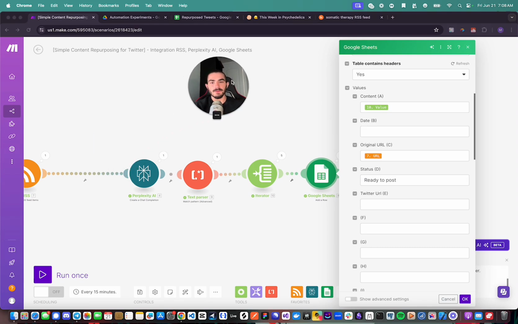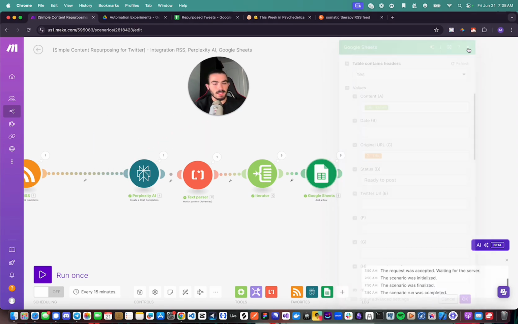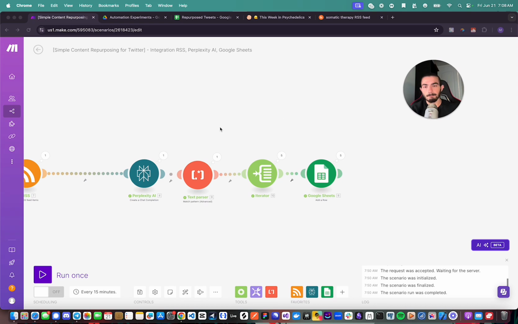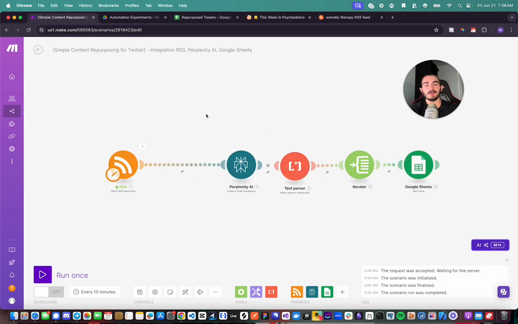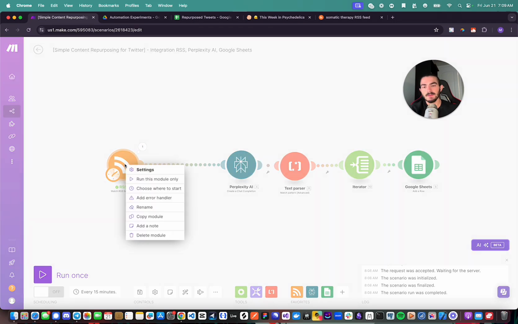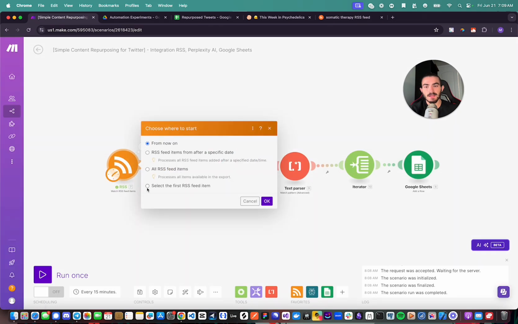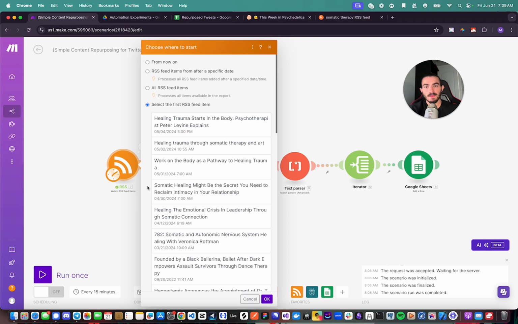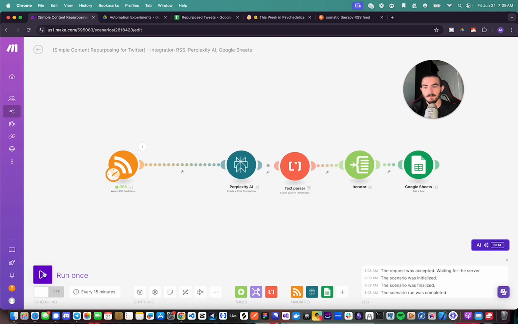So I'm going to run through this once, and we're just going to see what it looks like, and then we will wrap up the video. And okay, so now we will run the automation. Now, if you do want to pick a specific piece of content, you can right-click on this module, and you can say choose where to start, and you can click select the first RSS feed item, and now we can actually just choose the one we want to use. So let's say we want to use work on the body as a pathway to healing trauma. I will click that. Okay. Run.